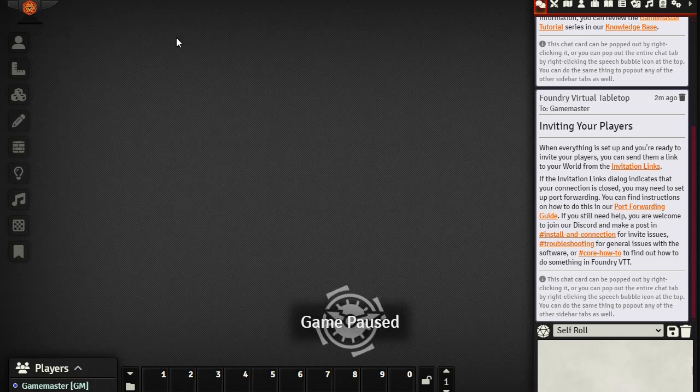Right here, because we don't actually have a scene, we have what's called the scene navigation bar, which will have all your different scenes or maps, if you want to call them that, and you can toggle between them. You'll definitely see that as we go through, but just know this top area is what is called the scene navigation bar.